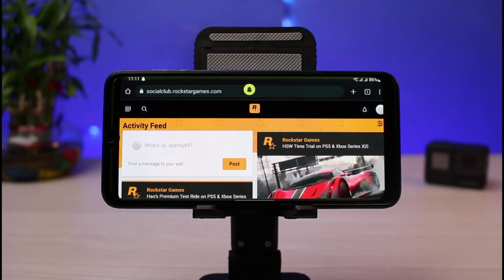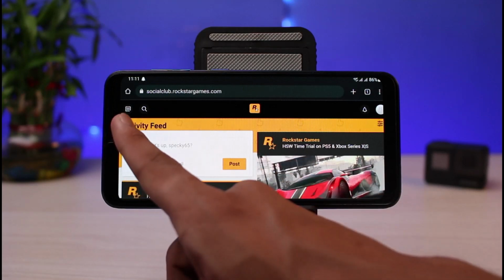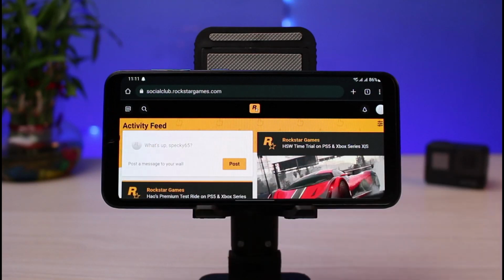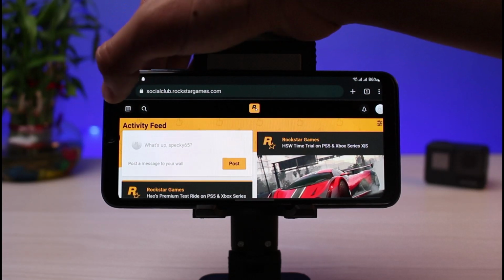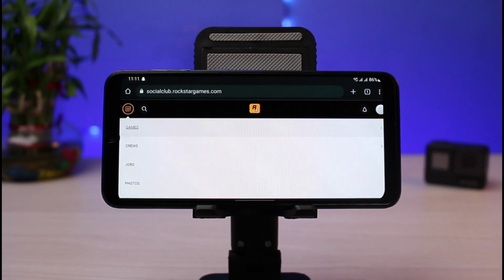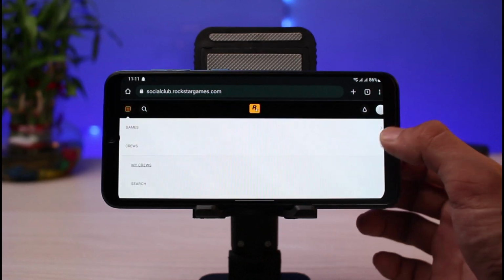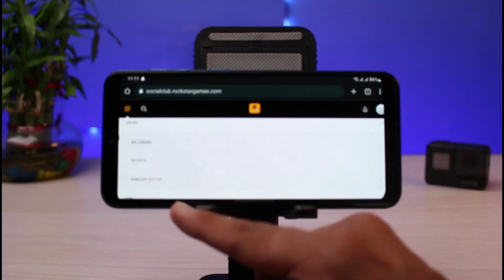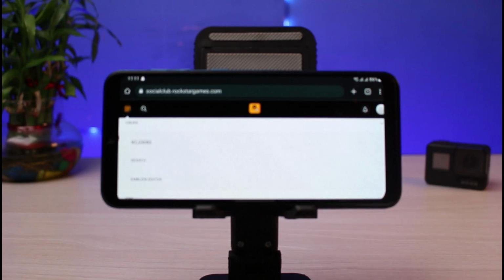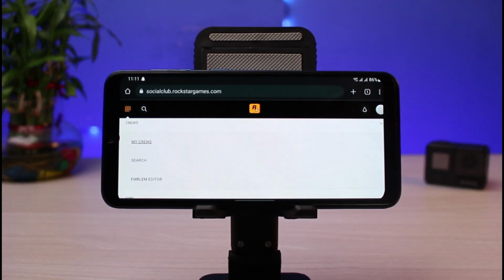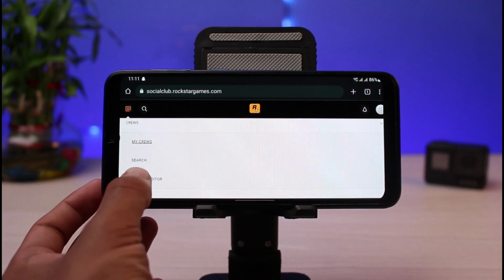Now what you want to do is, if you look closely on the very top left hand side, you can see this little menu icon, and all you have to do is tap on that menu icon. As you tap on the menu icon, you can see the second section which is crews. So what we have to do is tap on the crews option and scroll down, and you'll find this option which says emblem editor. So go ahead and tap on emblem editor.